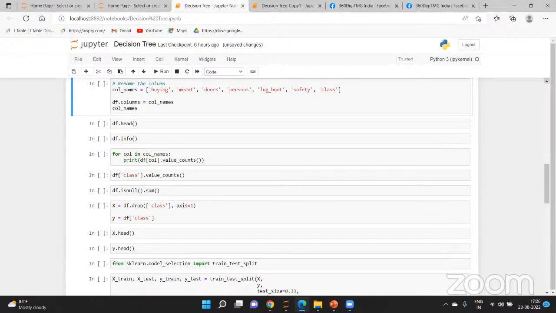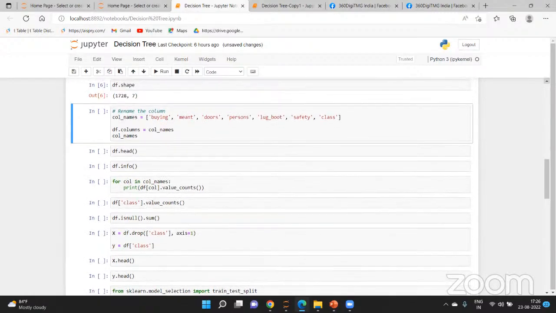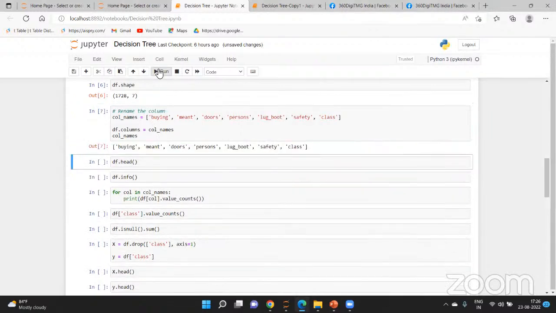Now I want to rename the columns. The column names I am considering are buying, maint, doors, persons, luggage boot, safety, class. I want to rename the columns accordingly. After that, df.columns gives the column names. You can check here: these are the column names you have: buying, maint, doors, persons, luggage boot, safety, class.